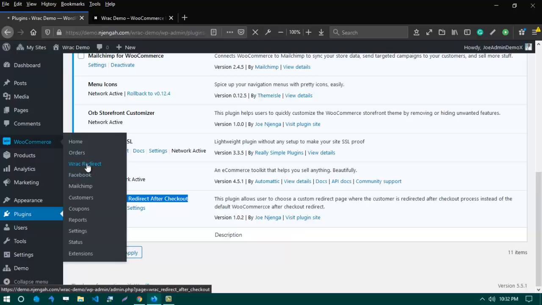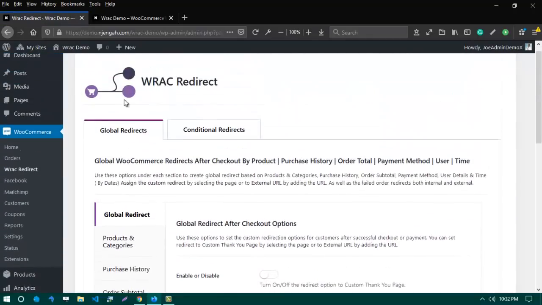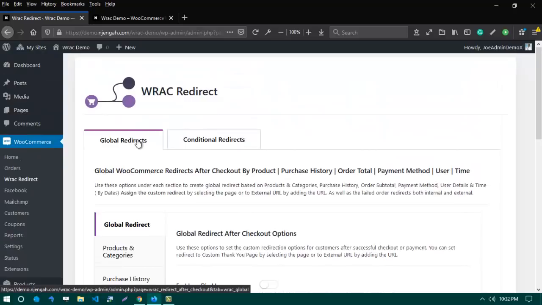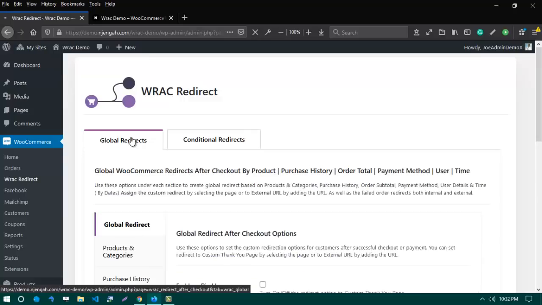Once you come to the WRAC redirect admin page, we have two main tabs: the global redirect option and the conditional redirect options. Ideally, both of them are mutually exclusive. You can only use either. You can't use both of them at the same time, because that would defeat the purpose of having two options, one global and one conditional.